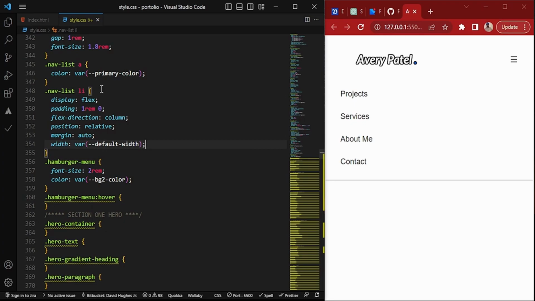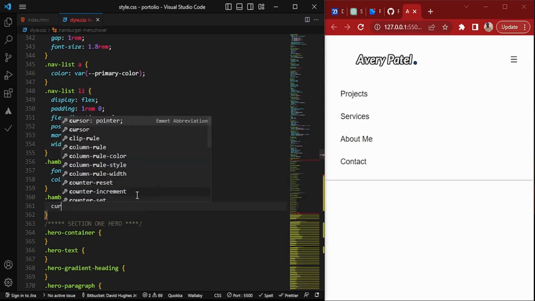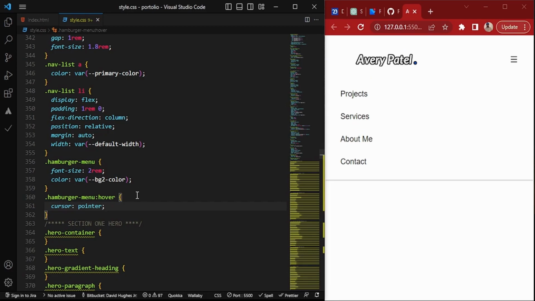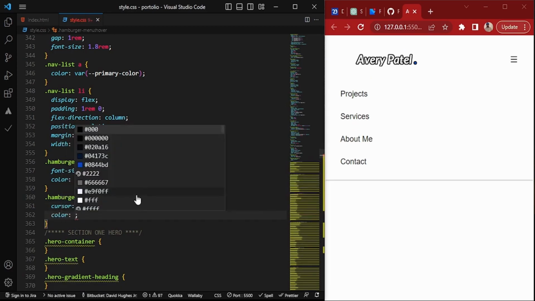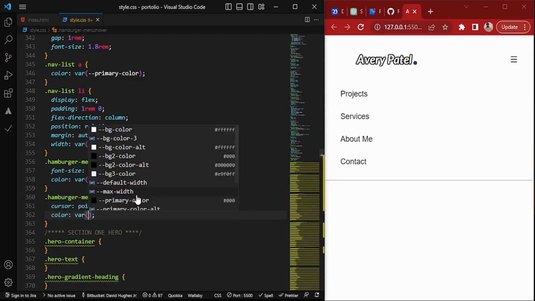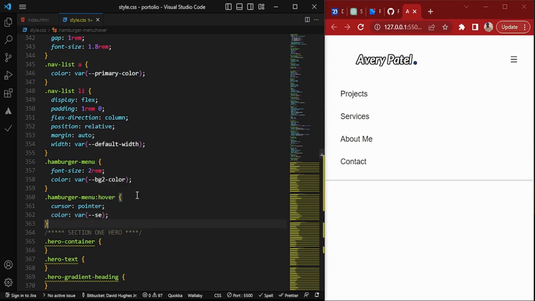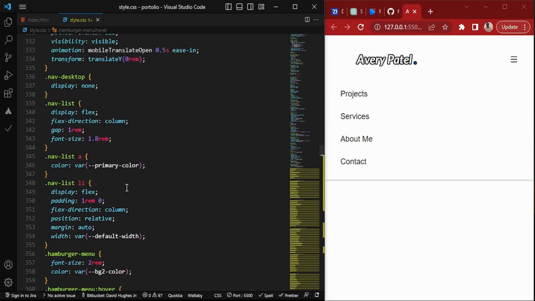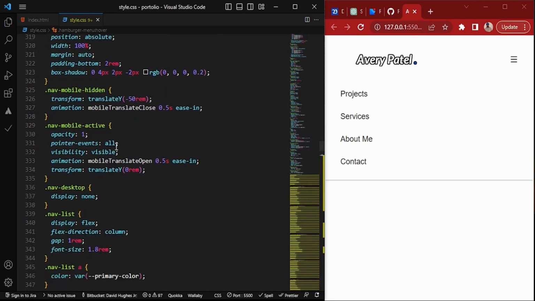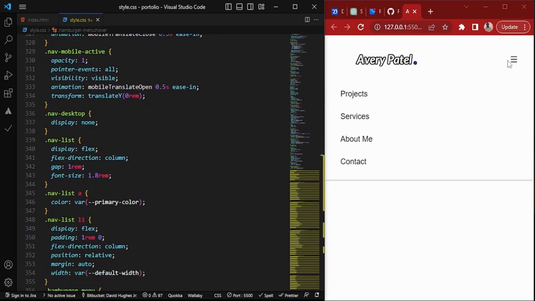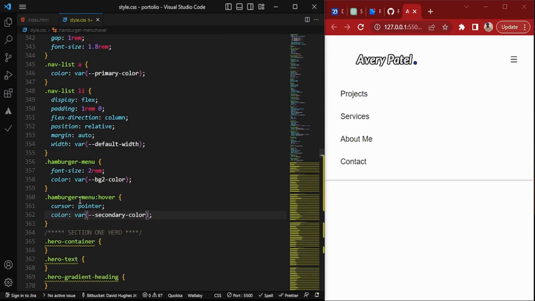And next thing we're going to do on the hamburger menu hover, let's go ahead and add that as well. So we're going to add a cursor, a pointer, and then we'll also add a color. So that color will be var(--secondary-color), like this. All right. I think we have all of this done for the mobile nav. Everything looks good. The hover is working and turning blue. All of these are looking pretty nice.